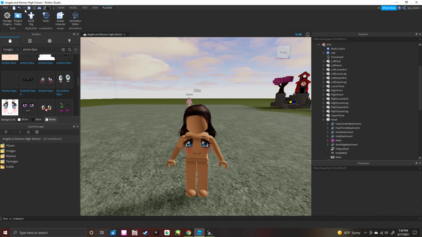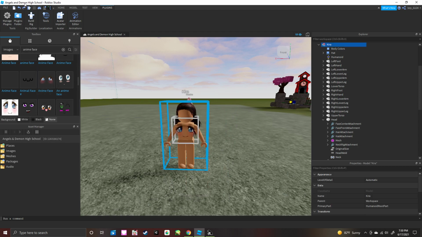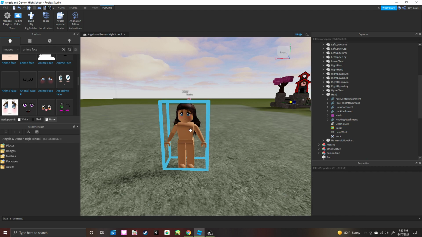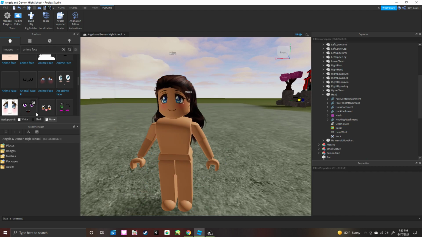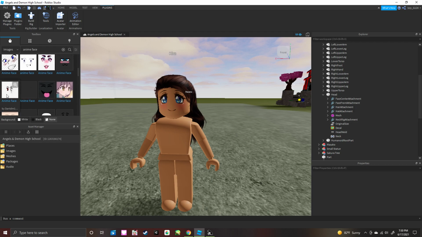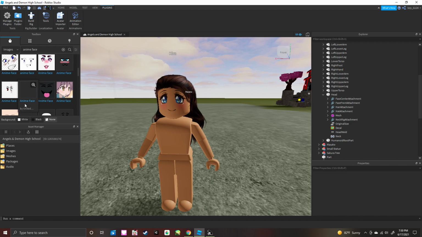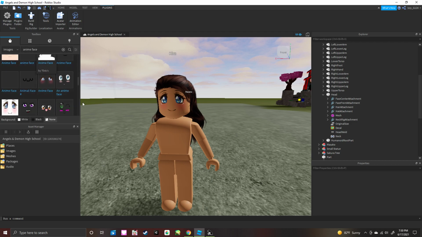Whoops, I did not mean to do that. Okay, so you get this face, and you put it on them, like that. However, you probably should not go for one that has a white background or a transparent background, because then it will show up on the face and won't have the same color as the rest of their body. So just go for one which has a gray background.